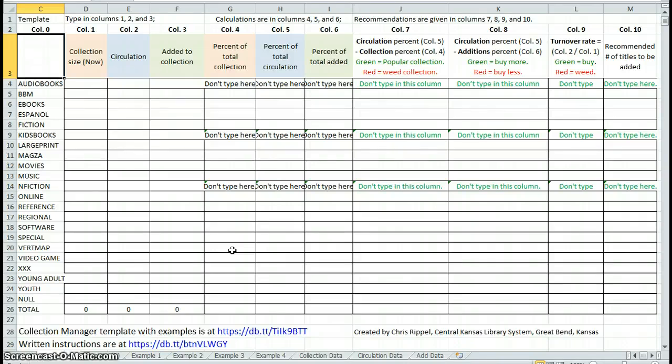I'm going to demonstrate for you Collection Manager. Collection Manager is an Excel spreadsheet which allows us to analyze 3 reports from our automation system. One report measures the size of each collection, the number of titles in each collection. The second is last year's circulation of those titles in the collections. And the third counts the number of titles that were added to each collection last year.